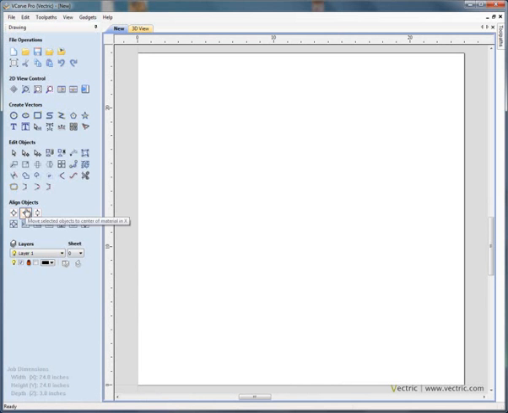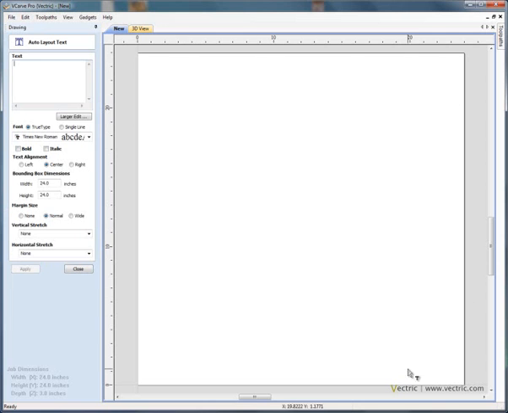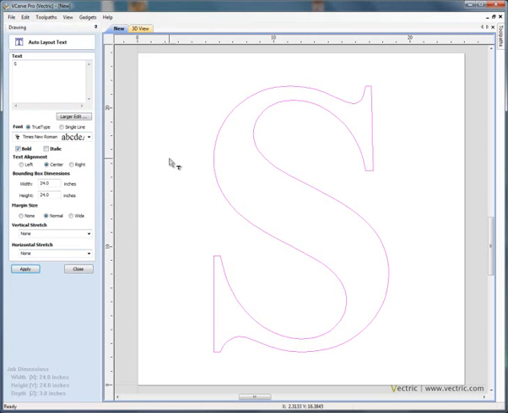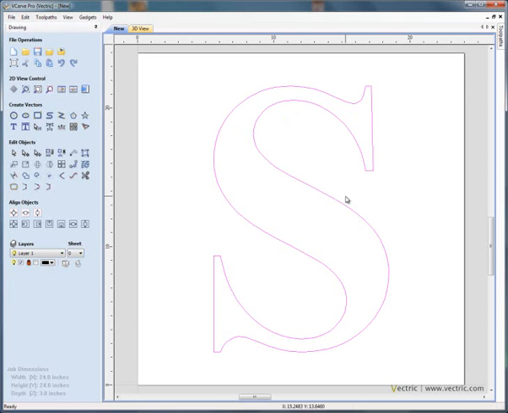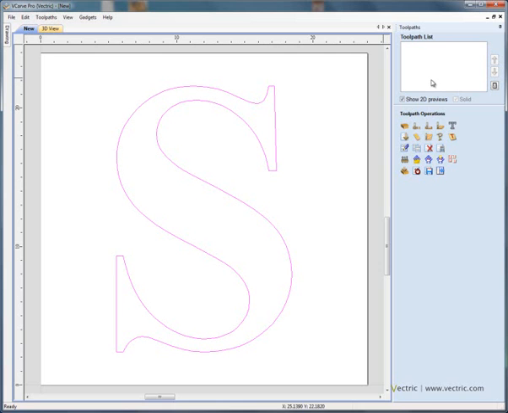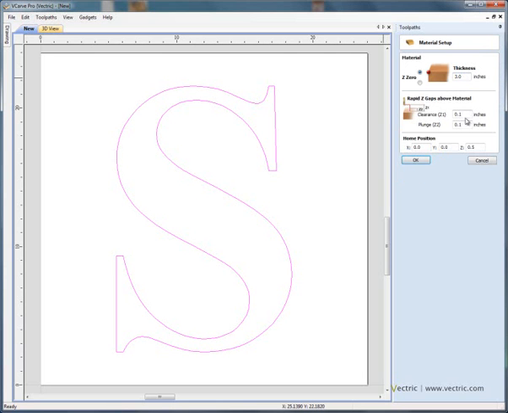Click OK. Now if you use the option to add some text inside the selected vector, or because there's no vector selected, it will be inside the material boundary. Let's say a letter S. We'll make it a Times New Roman font, make it bold, and apply. So there's our letter S scaled to fit in the two-dimensional view. Now if we swap from the drawing tab to the toolpath tab, let's just check our material setup again. So 3-inch thick material, retract height of 0.1 of an inch, click OK.